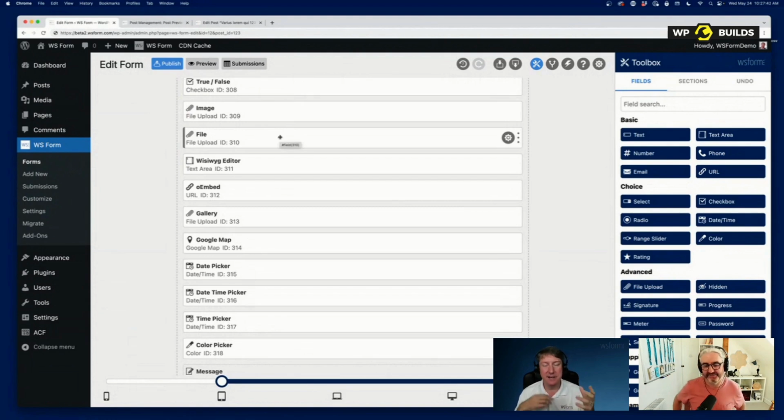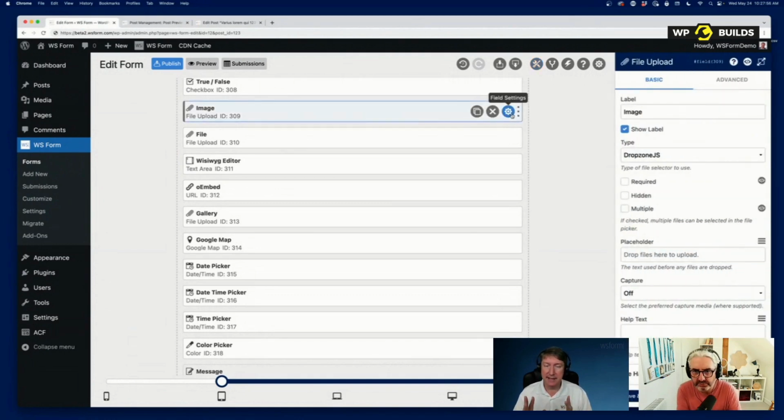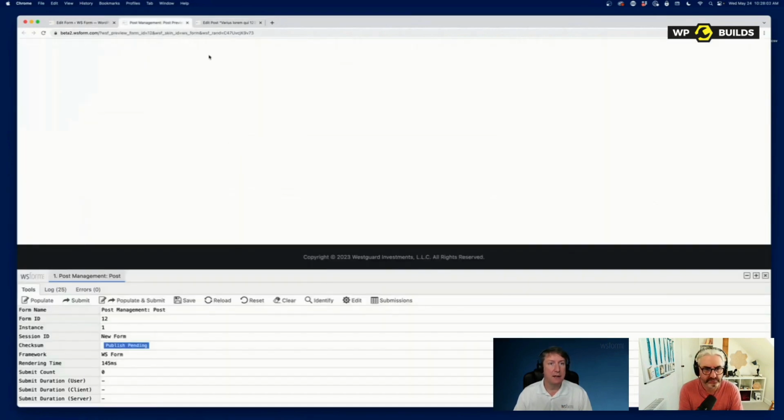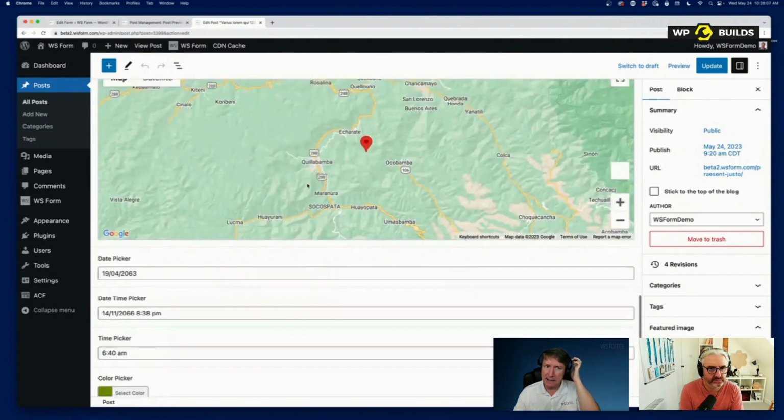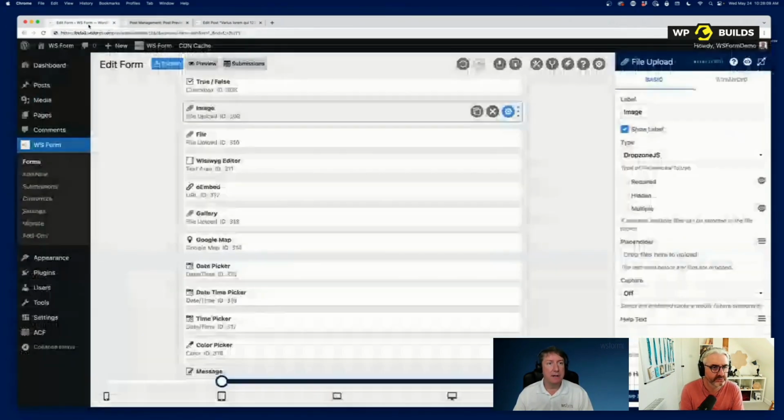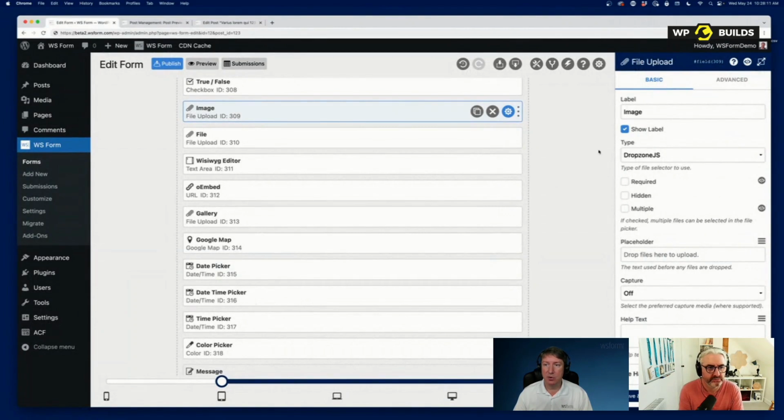So in ACF, you have different types of file upload capabilities. You can upload images, you can upload files. You can also do galleries as well, which is where you can upload multiple images to a gallery. So if we go to the image, I just want to show how those are set up. In ACF, they have a nice drag and drop capability for uploading images. And they also use the media gallery as well. So we have a similar thing in WS Form, and we use a thing called Drop Zone.